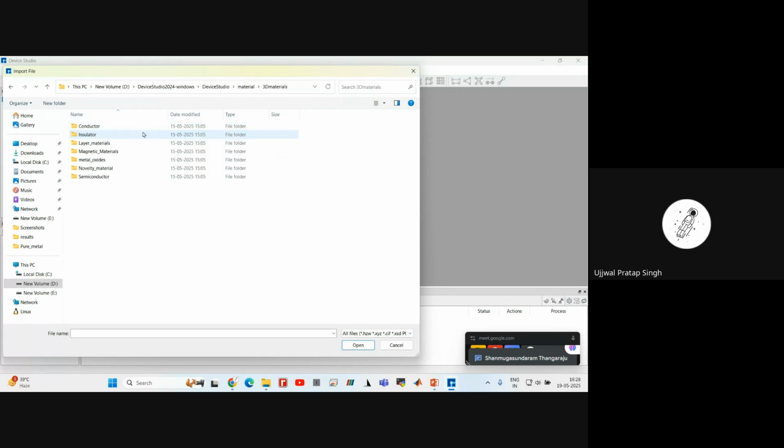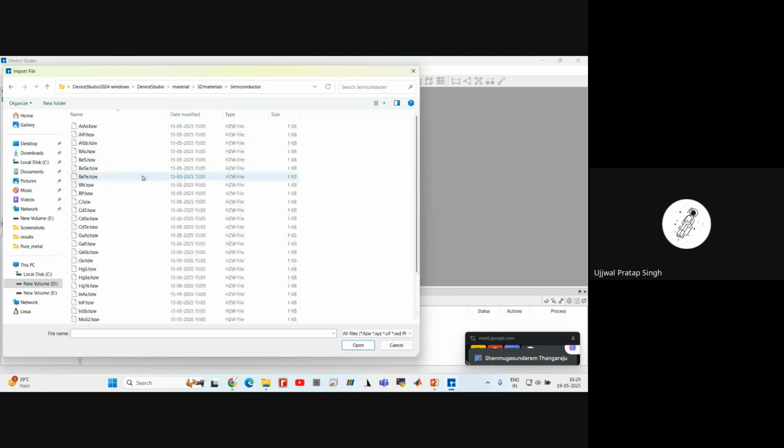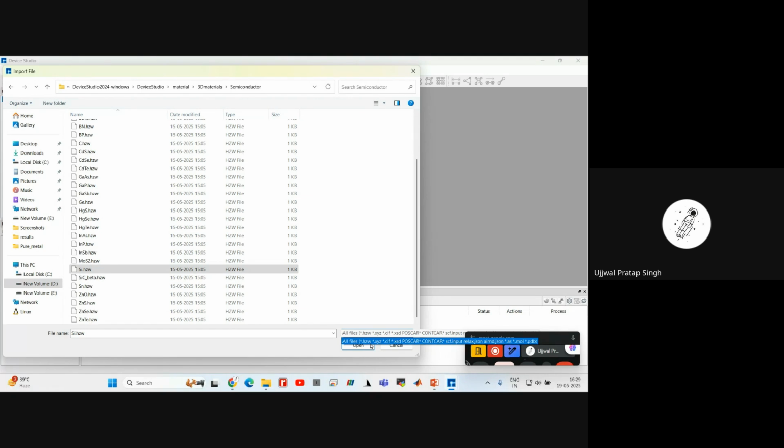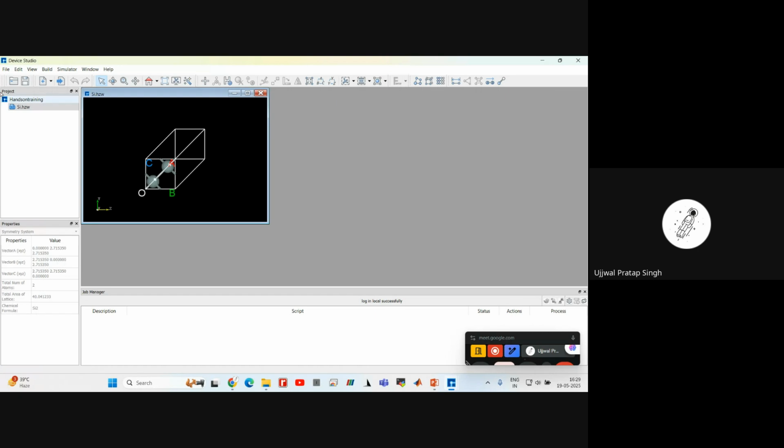Let's import the 3D material, semiconductor, and move to the silicon first. Here you can see our software supports multiple material formats like XYZ, CIF, POSCAR, SCF input, relaxation, and molecule PDB format. Let's import the silicon first. Here you can see our silicon has been imported in our GUI.